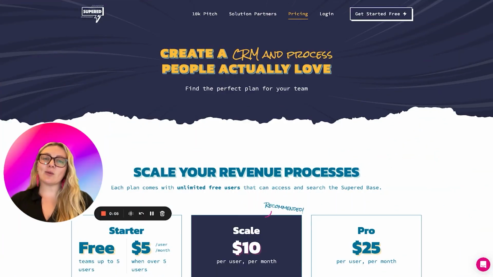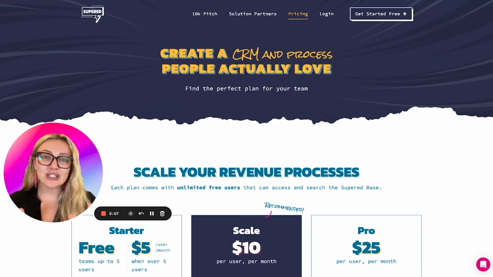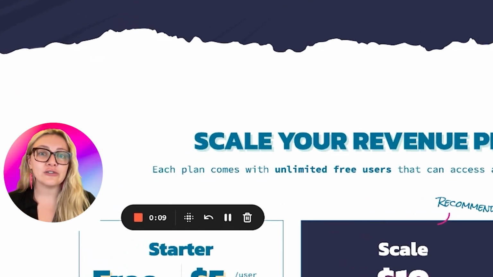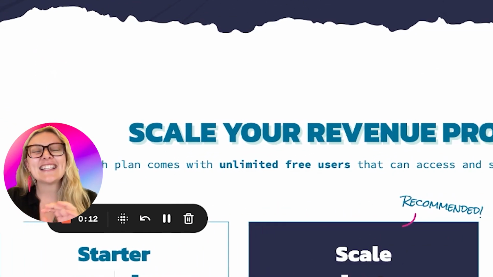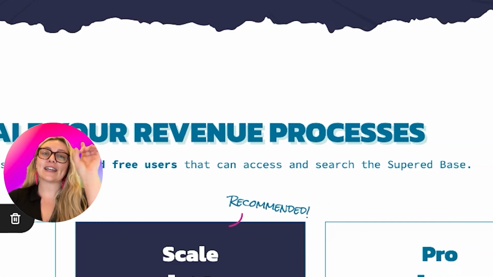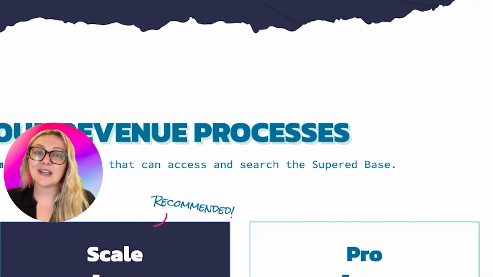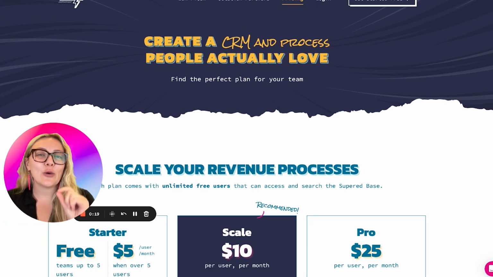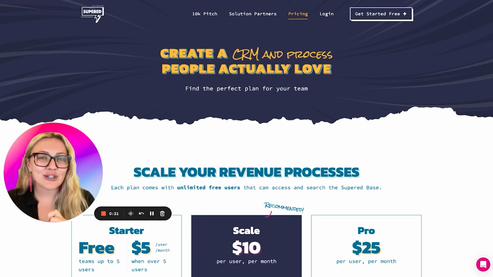We love the Super Base so much, and we know that you will too, that we will actually give it away free to all of your users. That's right. Each company plan has unlimited free users that can access and search the Super Base, where you are going to put your company's specific documentation.